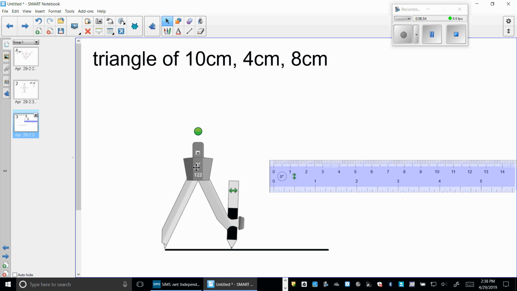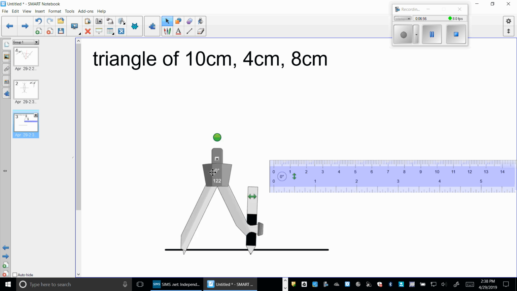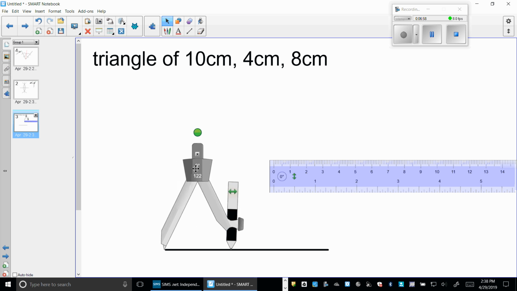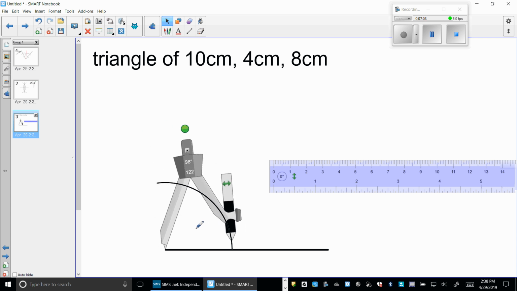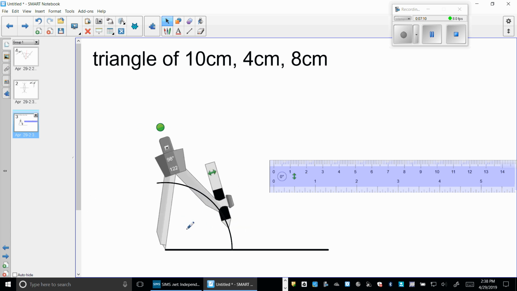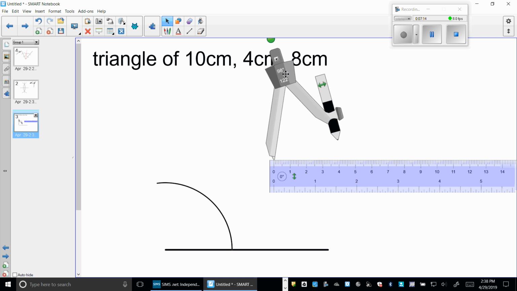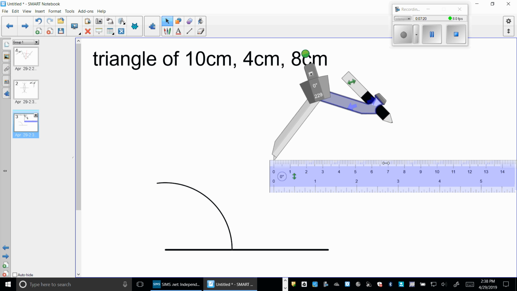Then you can stick your compass point in either end of this line. Okay, I'm going to choose to do it this side. And I'm going to draw an arc. Okay. Then I'm going to take my compass back to here. And what do you think you're going to do now? Open it up to 8 centimeters.